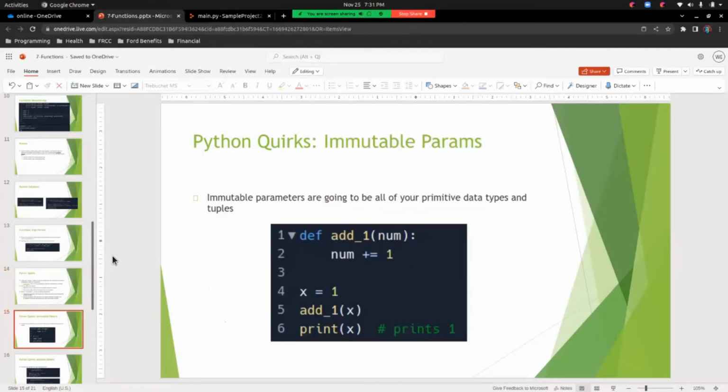So here's an example of an immutable parameter. And in this case, I'm using an integer. So I'm saying x equals 1. I'm going to go ahead and call my function add1 and pass it x. So x gets mapped to the num parameter. And then on line 2, I'm saying num plus equals 1. And then on line 6, I'm printing x. So despite the fact that num is incremented by 1, the argument passed in is immutable. It's an integer, right? That means that there is no change to x based on what happens to num inside the function. So the output is going to be 1.